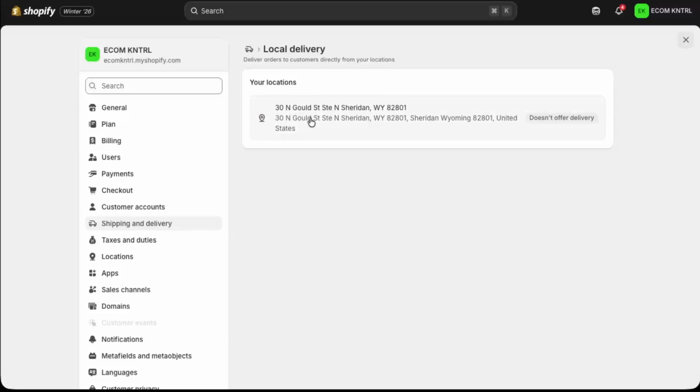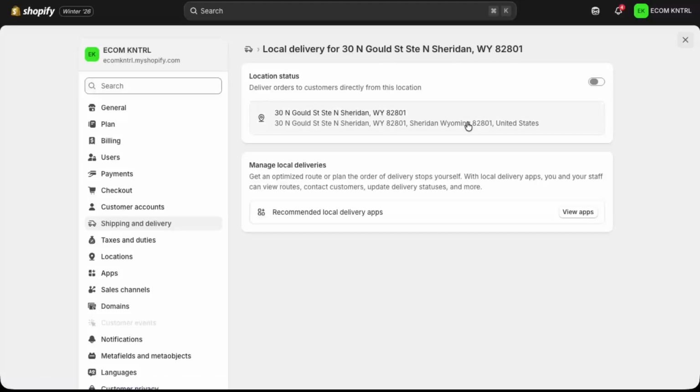You'll now see a list of your locations under a heading like Your Locations. These are the physical places from which you fulfill orders. Click on the specific location you want to enable local delivery from. This is important because local delivery is configured per location.